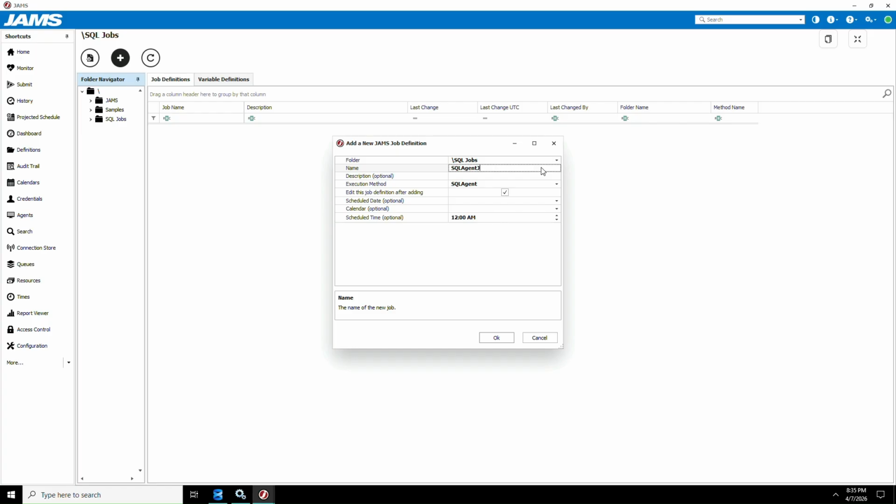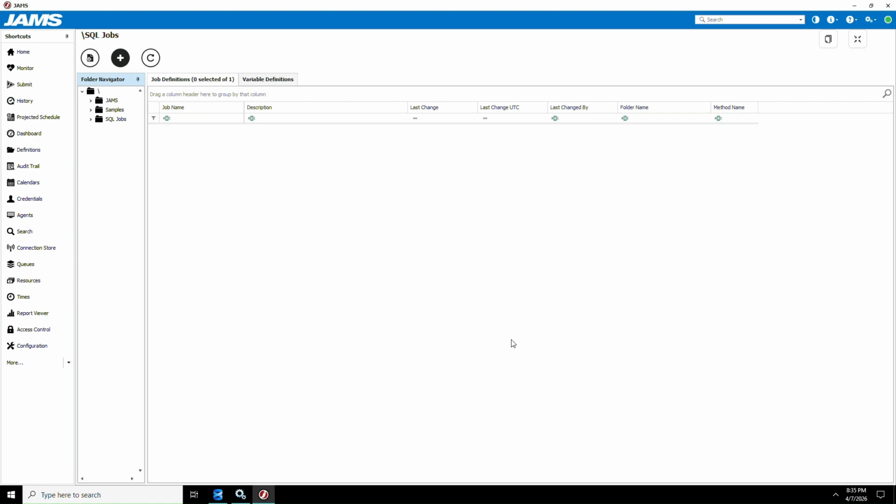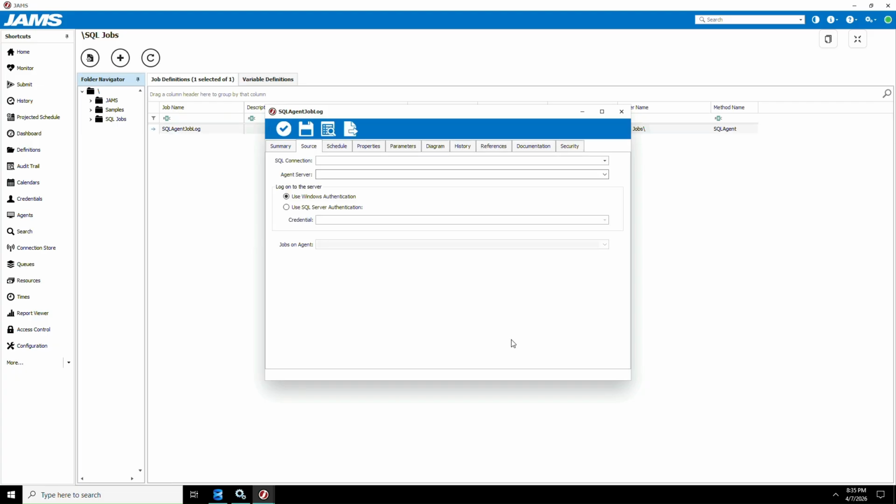Now we create the JAMS job definition. This is where we tell JAMS which SQL Agent job to run, where it lives, and how to connect to it. Select the folder where this job should live, give it a name, and, critically, select SQL Agent as the execution method. JAMS ships with this execution method built in, so no additional configuration is required to access it.